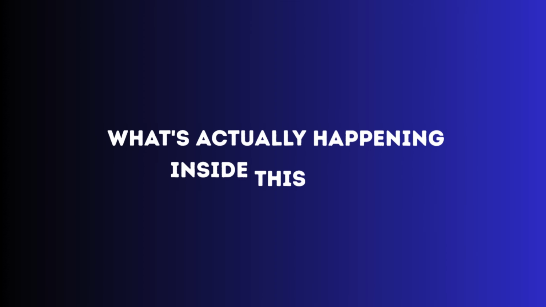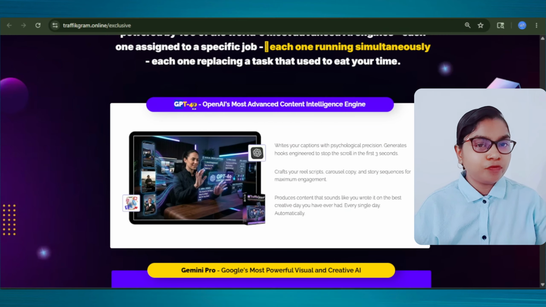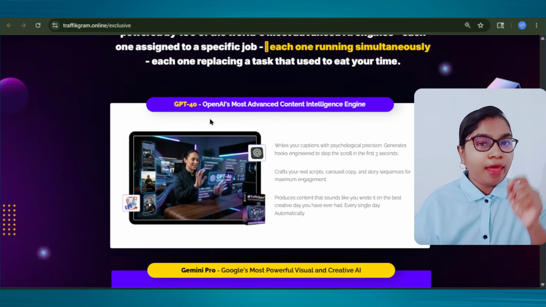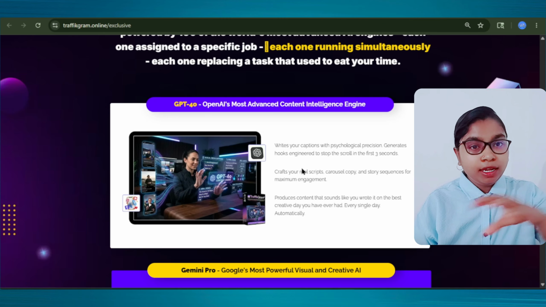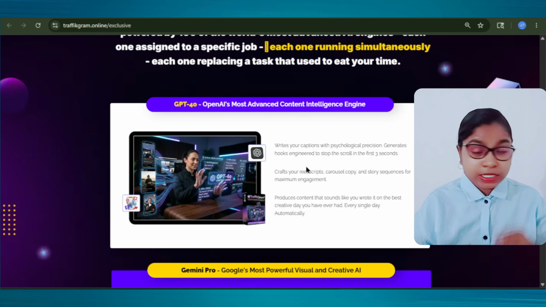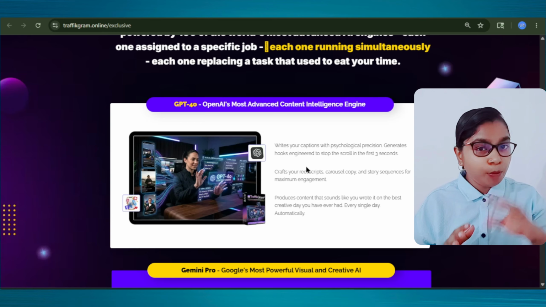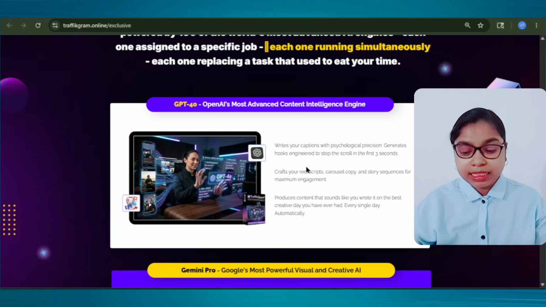Now, let me walk you through what's actually happening inside this tool because this is the part that I found really interesting. So, inside Trafficgram AI, there are multiple AI engines and each one has its own specific job to do. Let me break them down in a simple way so you can actually understand what you are getting. First, there is GPT-4o, and this is the AI that writes your captions for you. So, whenever a post goes out on your Instagram, the caption is already written. Not just random words either, it writes captions with strong hooks that are designed to stop people from scrolling and actually make them want to read.